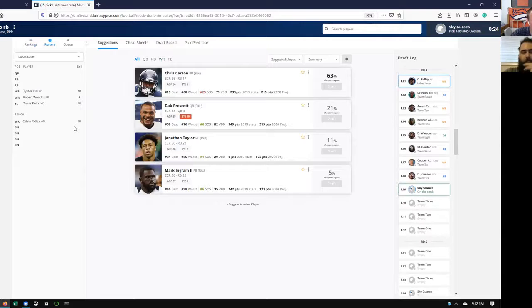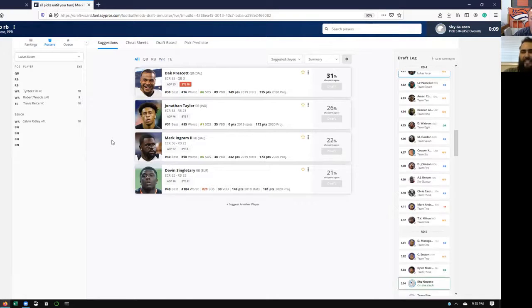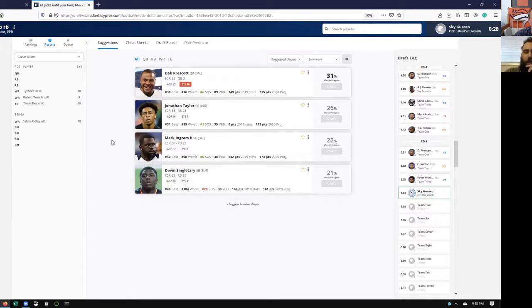Alvin Kamara, Nick Chubb, Mike Evans. My wide receiver 2 is A.J. Brown. I like that a lot. I'm not going tight end. I'm not going quarterback. Other running backs available, RB2s and 3s. I'm going to go with A.J. Brown here for the big upside. I think DJ Chark is probably a better consistency play there, but I think the huge upside there with A.J. Brown I like quite a bit.